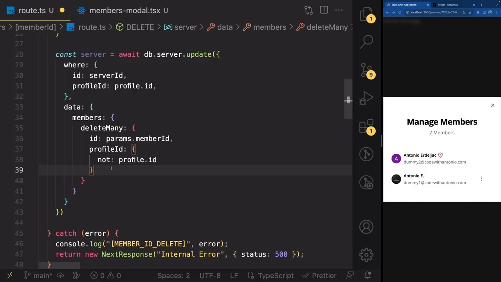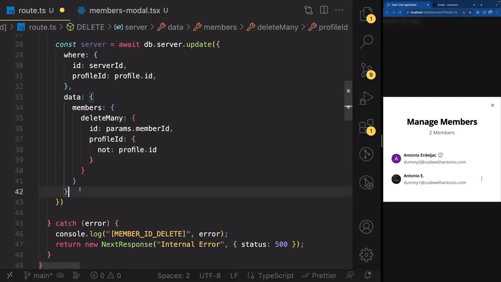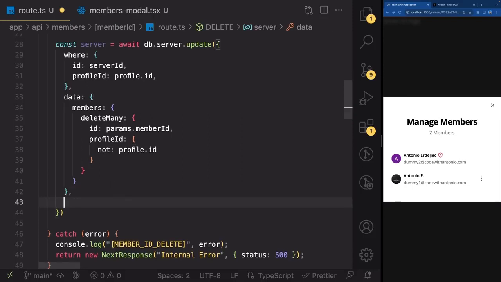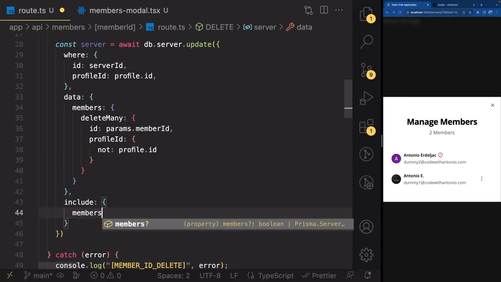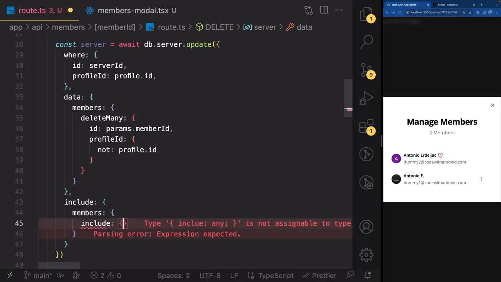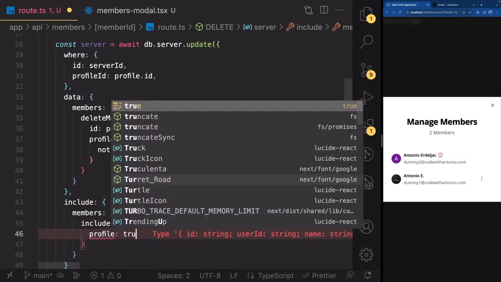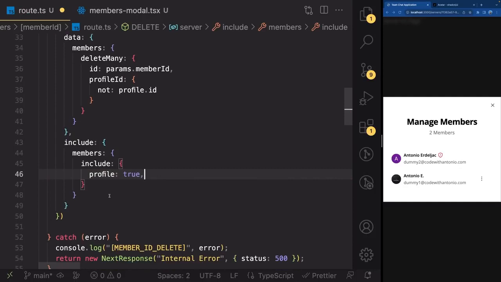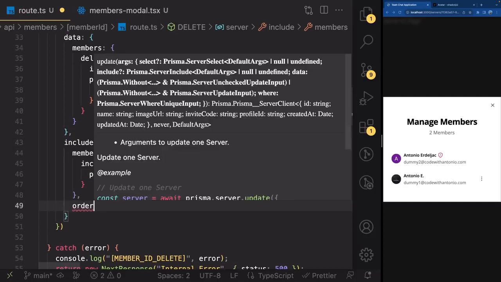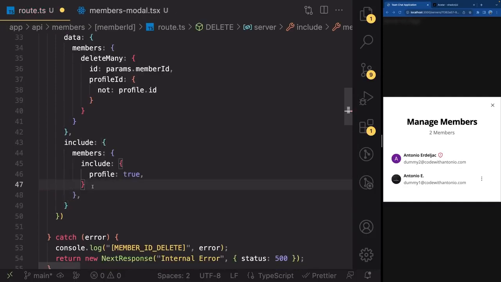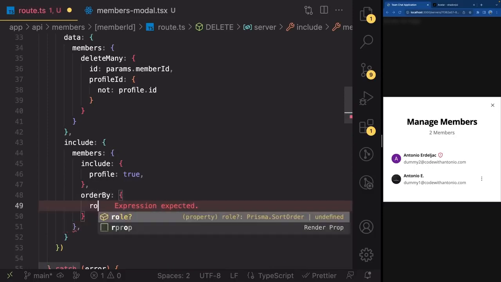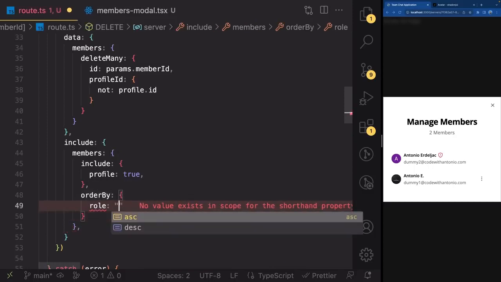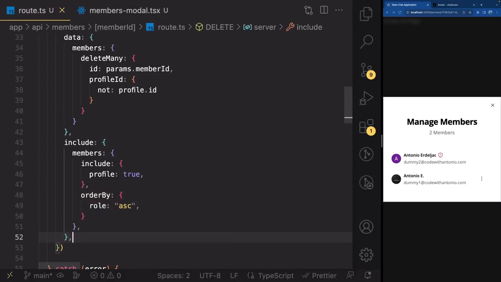Make sure that you always protect your data and your intended functionality on the backend as well. All right, so not profile ID, so that doesn't happen. And after we're finished with this, so that's good enough, let's add include members, include profile, true, like this. And let's go ahead and just order by role ascending, like this. There we go.